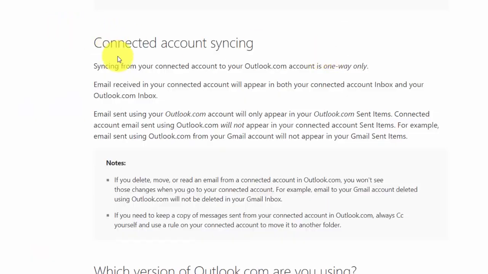Now, the main difference is explained here in this article from Microsoft, and that is that syncing with your connected account to Outlook.com is only one way. When you use Microsoft Exchange, you're actually going to be syncing in two ways. This means that if you use Outlook.com, the email that you send is only going to appear in Outlook.com. It's not going to appear also in your connected account. With Microsoft Exchange, it will appear in your connected account.